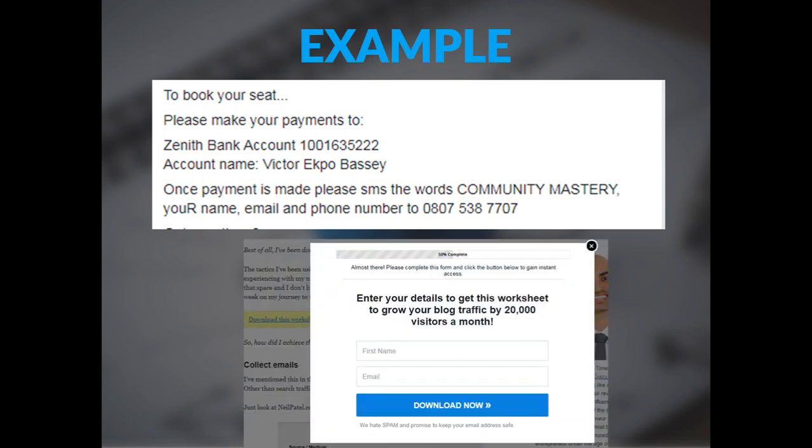Another way to do it, on your blog, you have this kind of thing where you say, put your email address, it says enter your details to get this worksheet to grow your blog traffic by 20,000 visitors a month. It says put your name, email, download now. Download now is the call to action button.